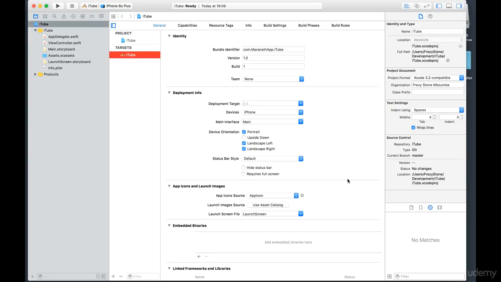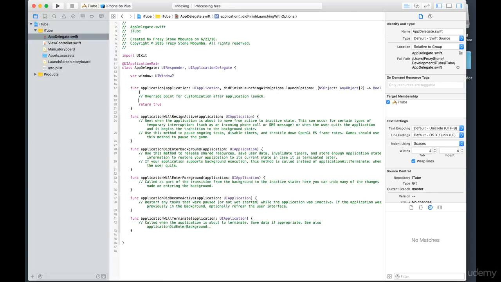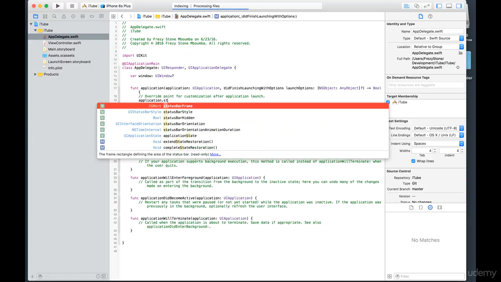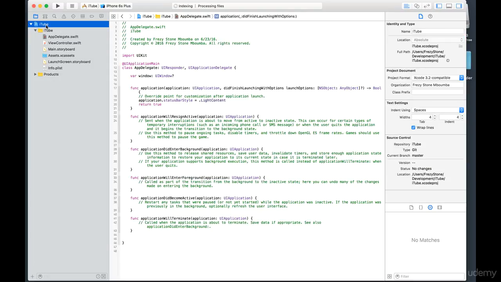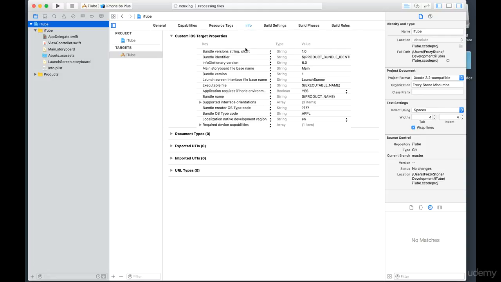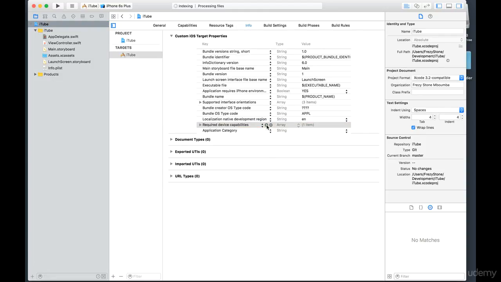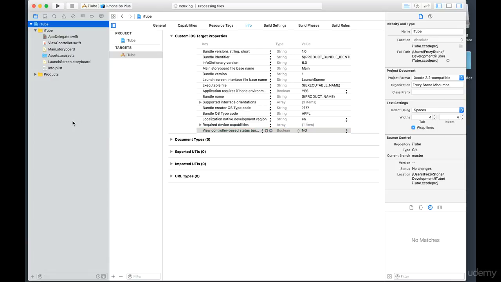Now here we're going to change our status bar style. We're going to make it light content, so application.statusBarStyle equals .lightContent. Now head over, click on the project here, head over to Info. Once you are in the Info, add a property at the very bottom of the list, and here just set it to NO, like that. So now we've changed our status bar style.